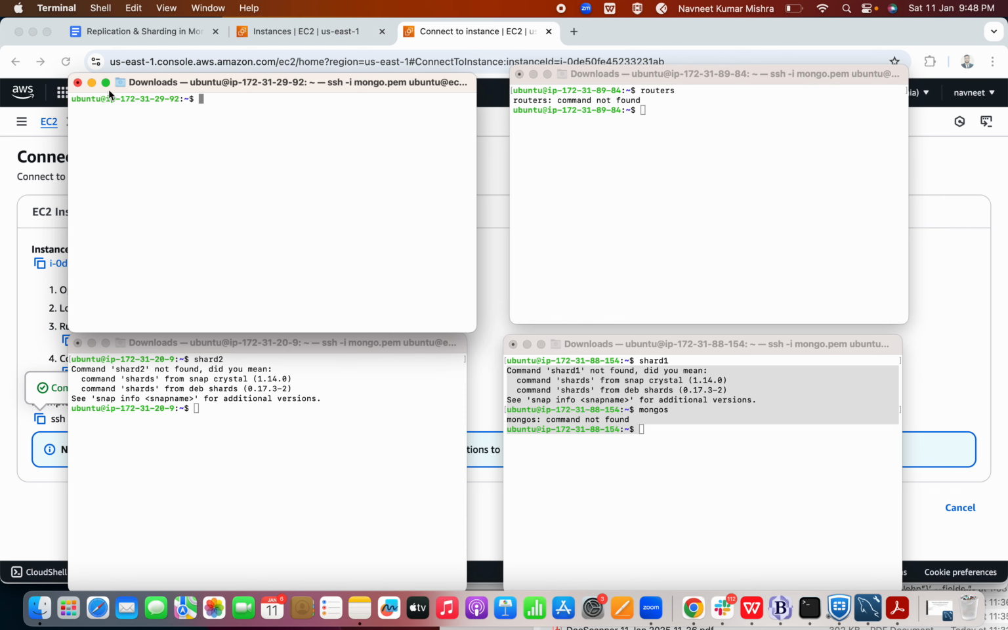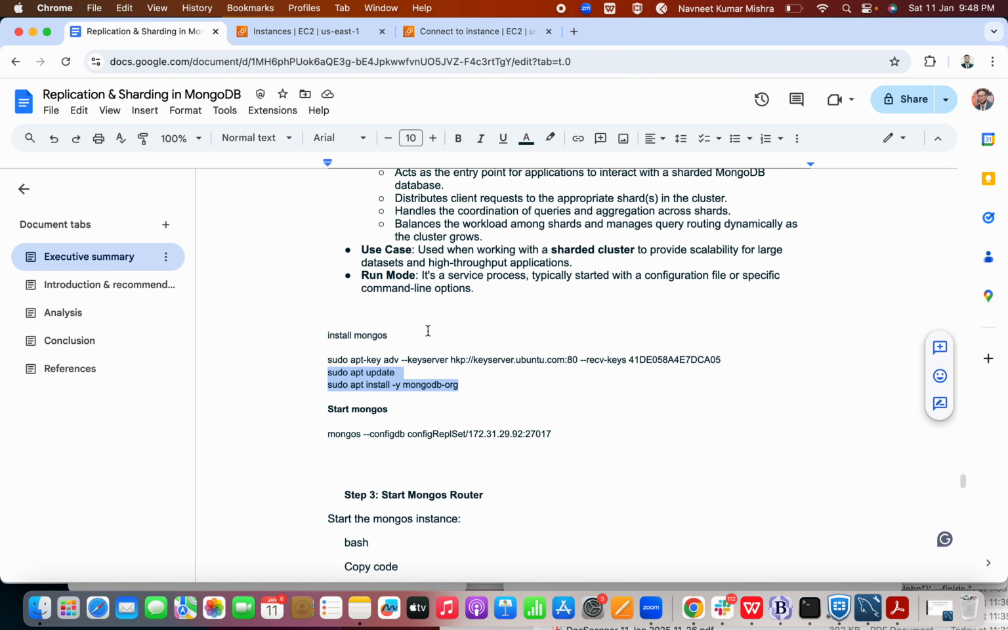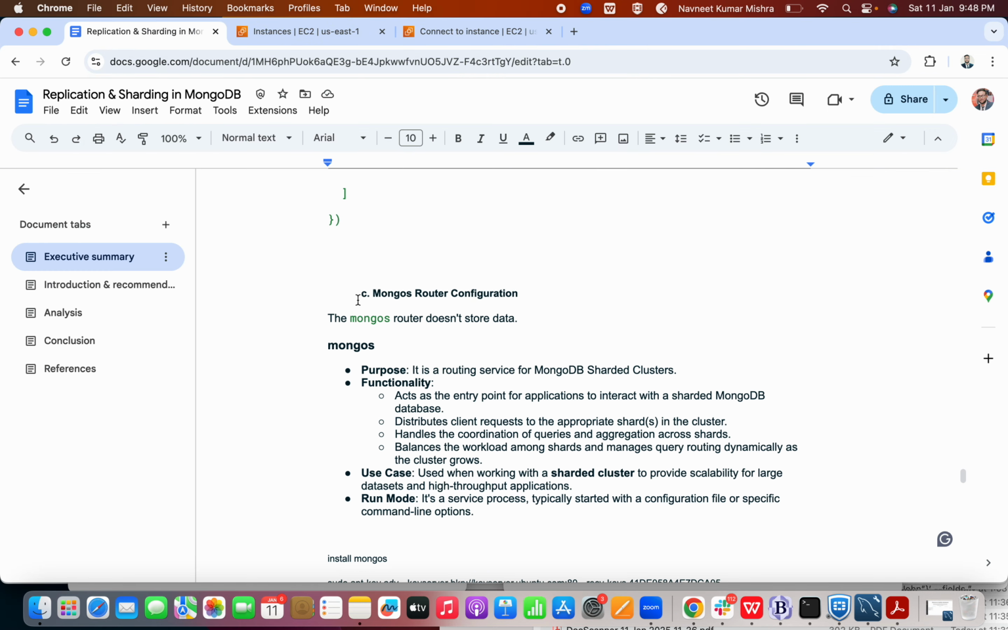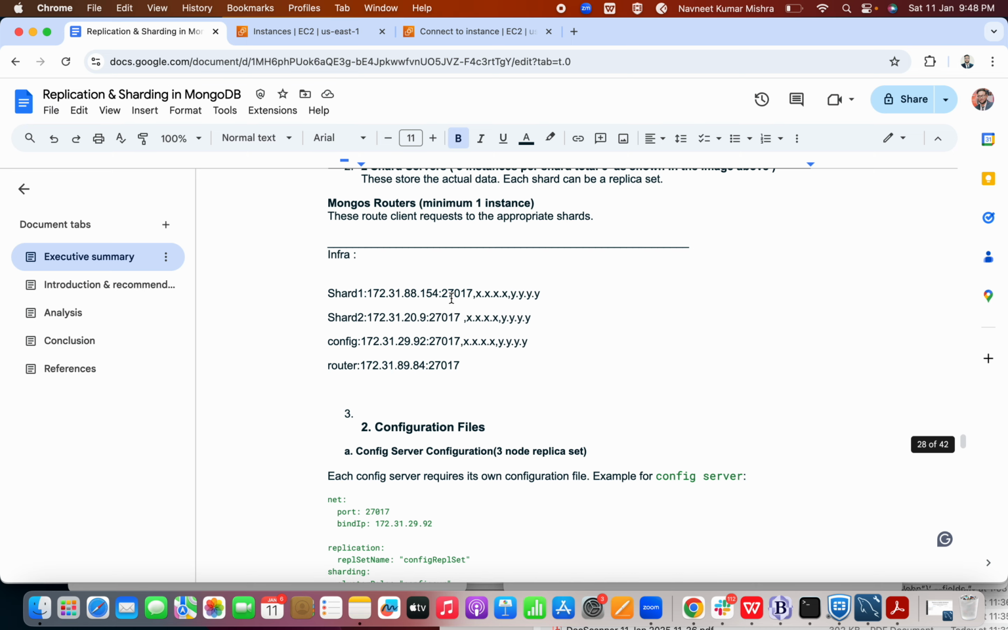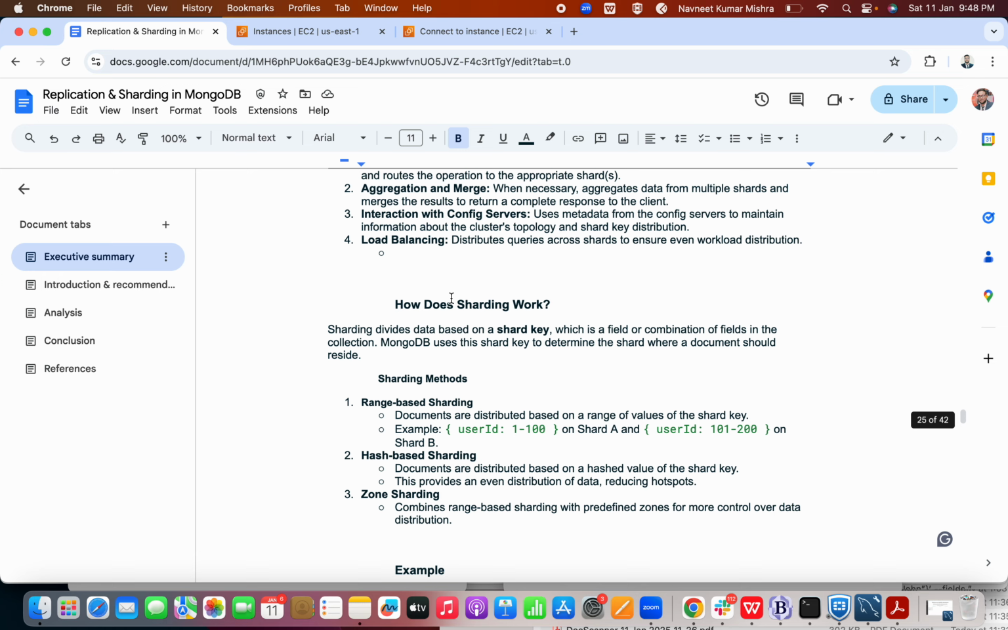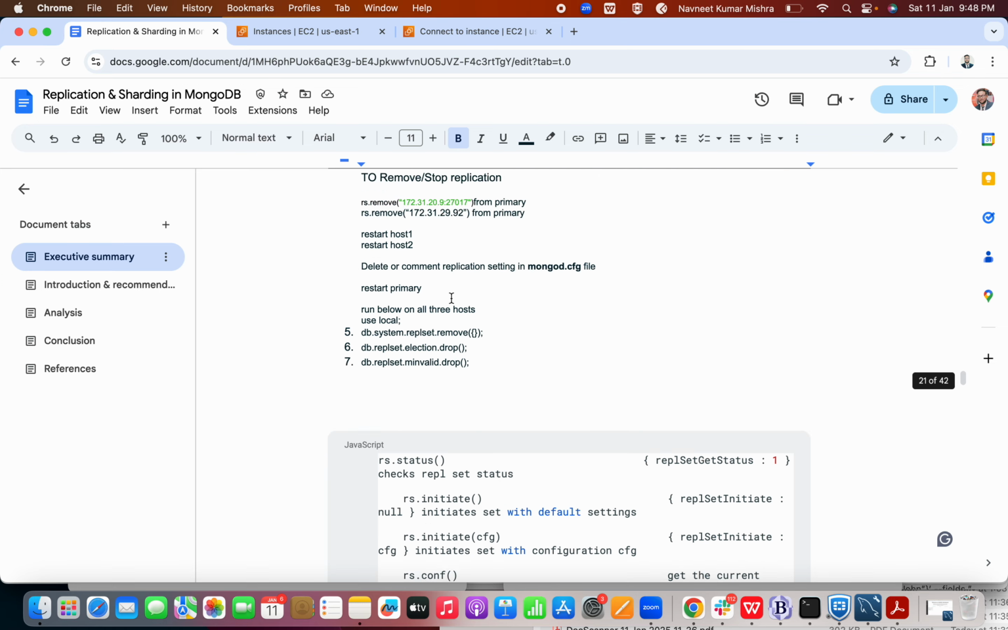In this video we are going to understand the concept of sharding. In the last video we have installed the Mongos, which will be used as a router in the configuration of sharding. So let's understand the sharding concept.